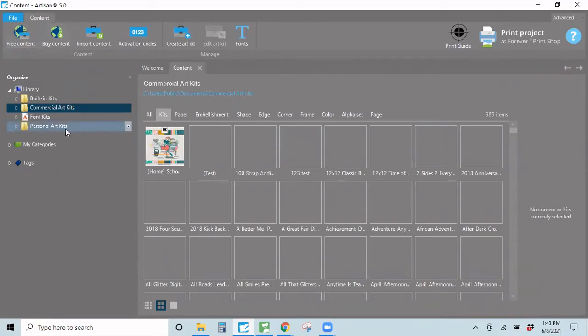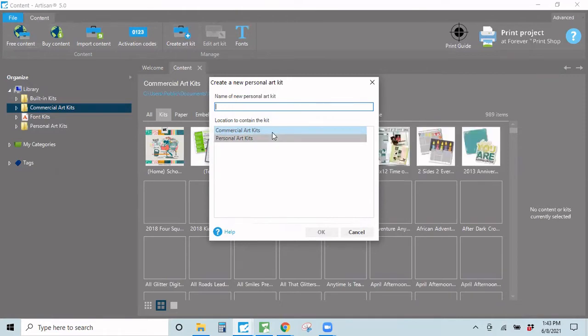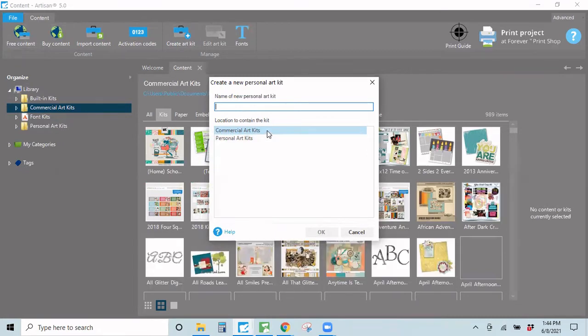Once that window has opened, I'm actually going to go to Create Art Kit. When you're creating a kit, you have a choice. You can either choose commercial art kits or personal art kits. Those are different file folders in your content library. I often forget that my personal art kits folder even exists, so I put everything into my commercial art kits.